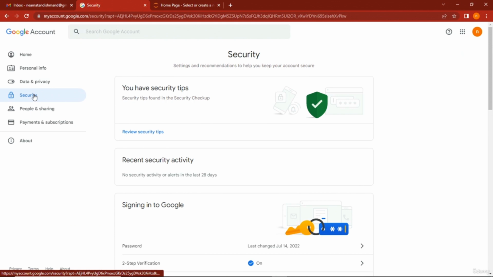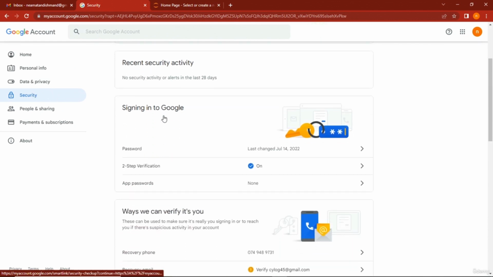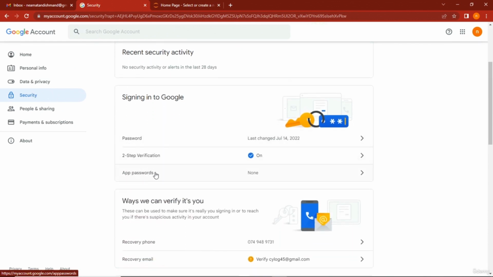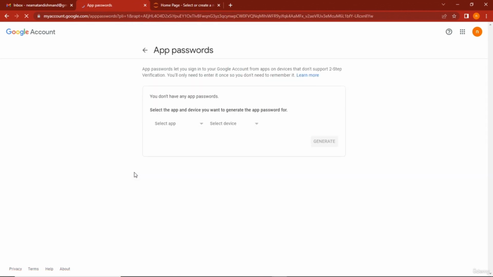Then click Security. Right here we have App passwords. Right now we have nothing, and I click on this to add a new password for myself. It's going to ask you to enter your real password, and then you will be redirected to this page. Here select the devices, select Other, and give a name.